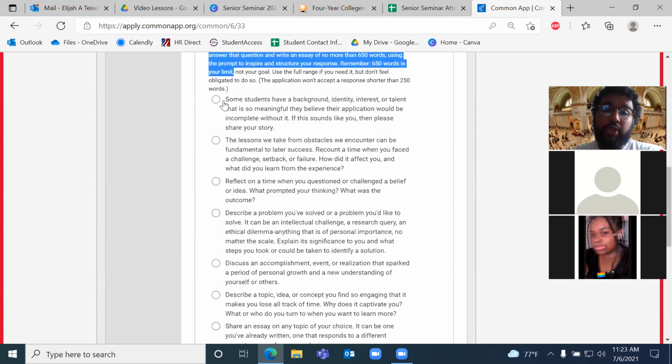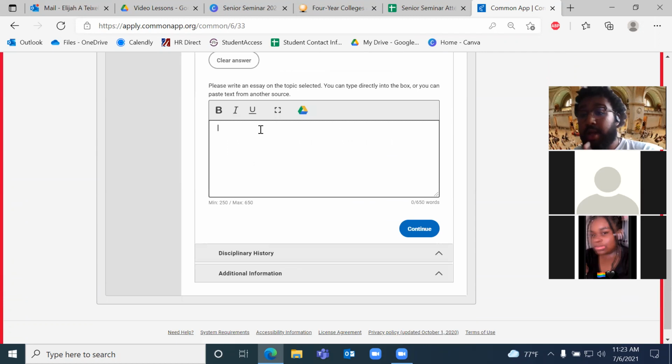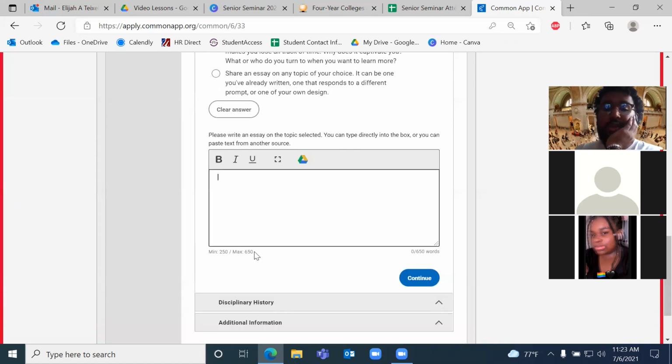These are the prompts, and you click one that you're going to answer, and then you just write the essay down here. What I usually recommend is that you type your college essay into Google Drive or in a Google Doc, and then you could just copy and paste it, or you could transfer it directly from the drive. Usually it works pretty easily to transfer, but you just want to make sure that it works.